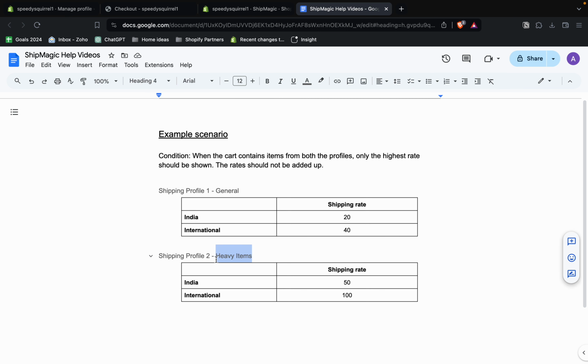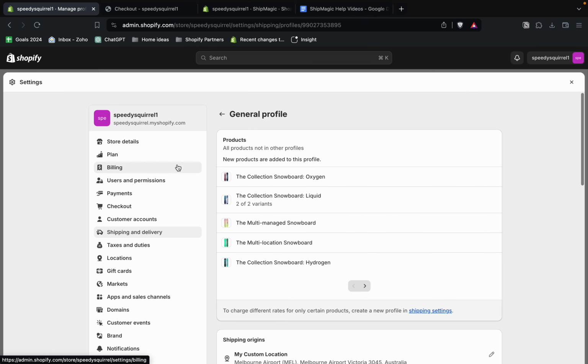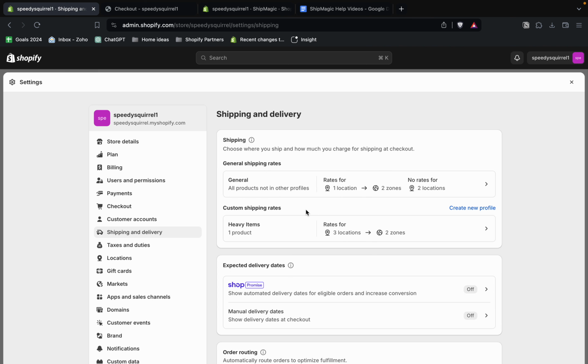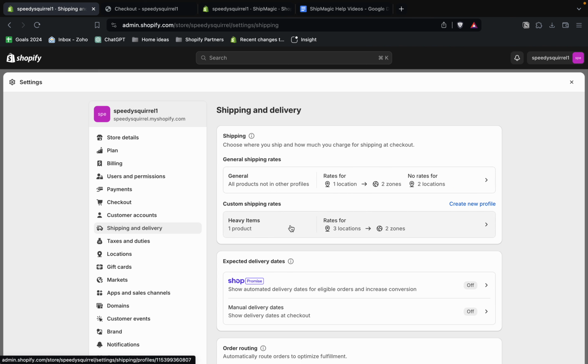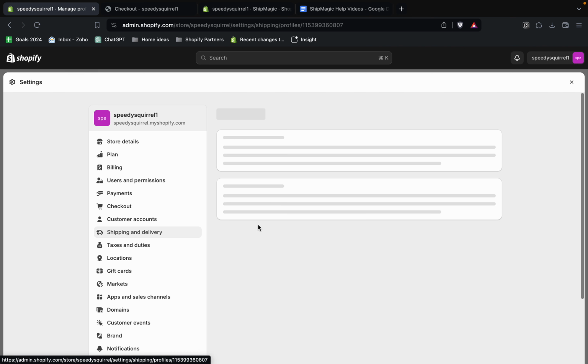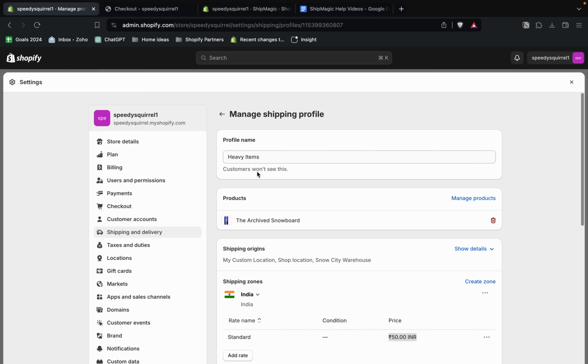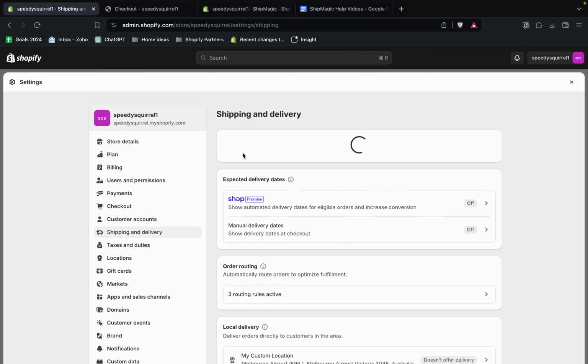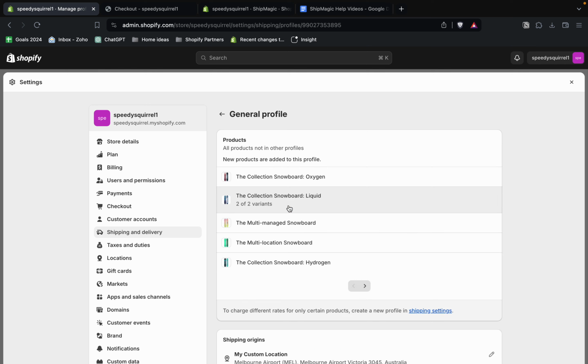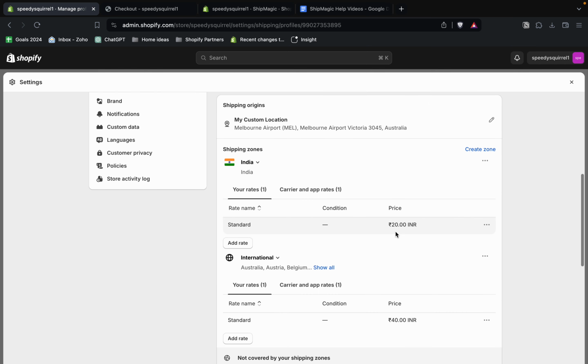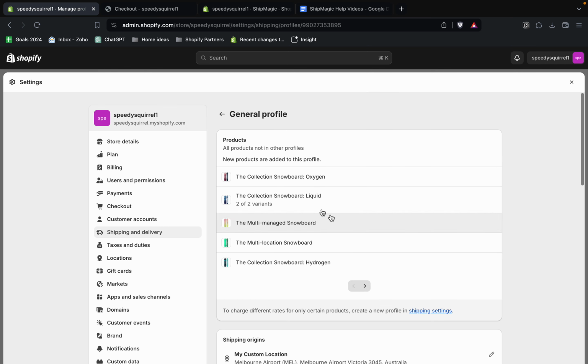When I am shipping to India and my cart contains items from the general profile and the heavy items profile, which is a second custom shipping profile, then the shipping rate would be shown as 20 plus 50, which is 70. So I have actually tried to create a similar scenario over here. I have a heavy items profile in which I have the archived snowboard product and the price is 50 rupees for that. And in my other general profile where all the rest of my products are present, the shipping for India is 20 rupees.